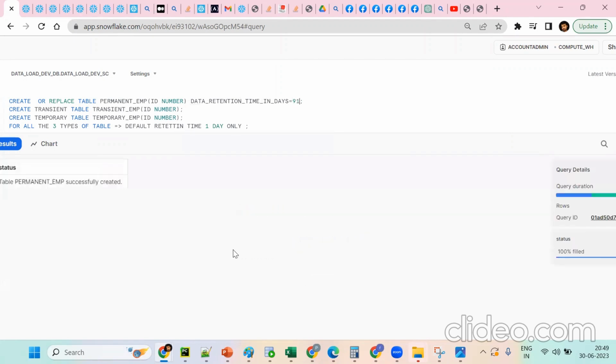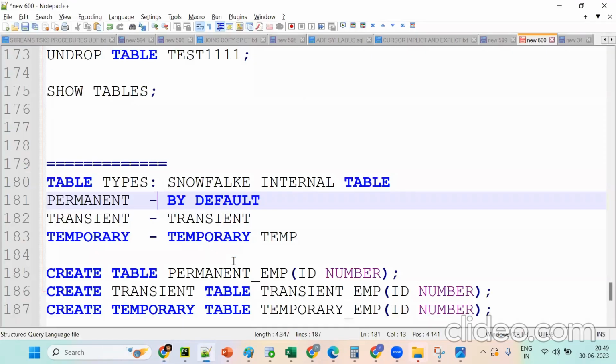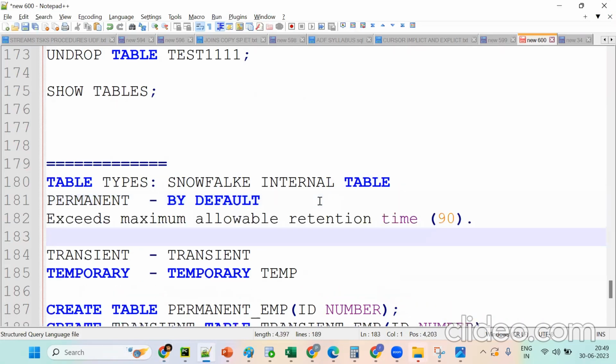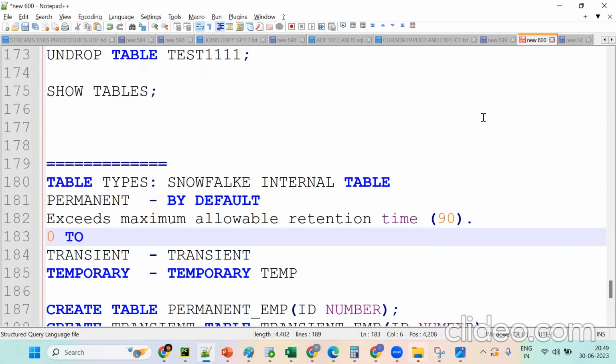Suppose I'm putting 91. What is it saying? This is important: maximum allowed retention exceeded. So the retention period for a permanent table is from 0 to how many days? Important question: 0 to 90 days. If you are preparing for the SnowPro certificate, these are important. So 0 to 90 days.